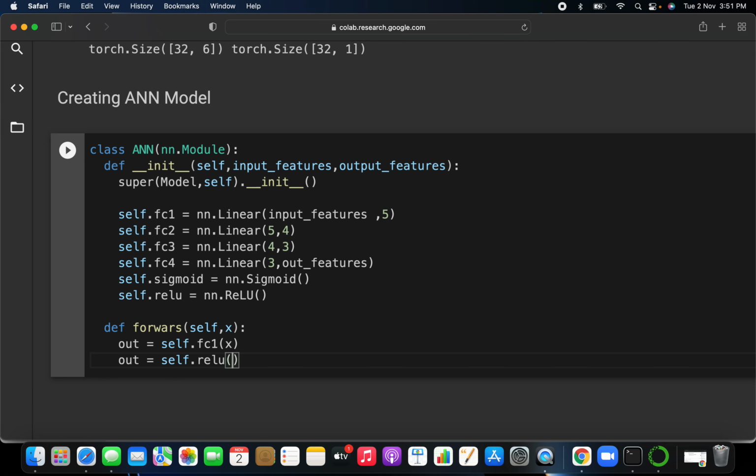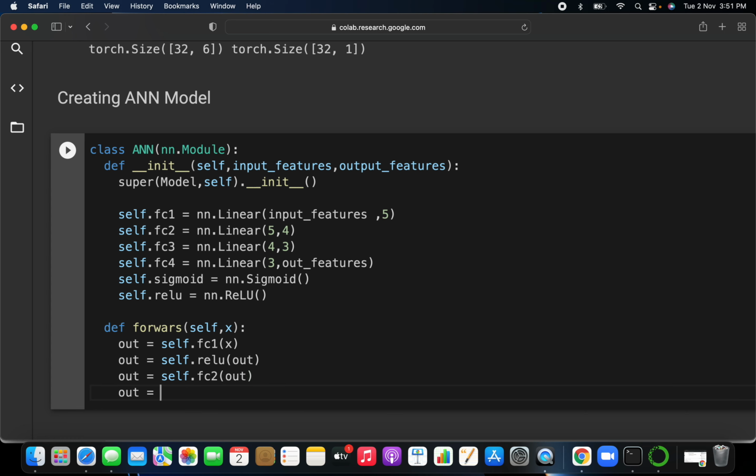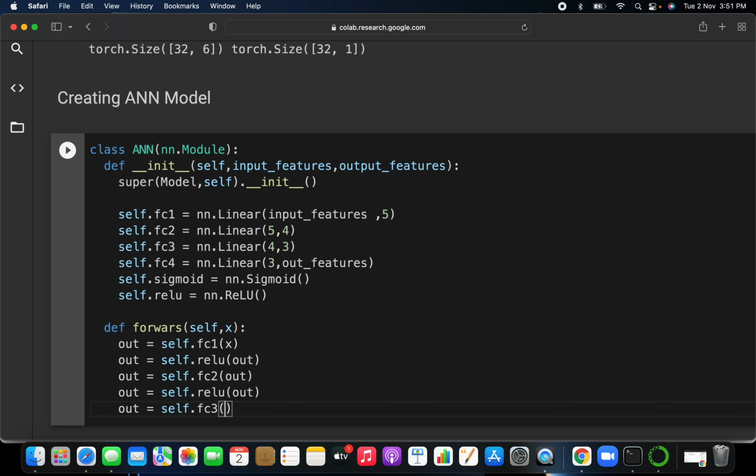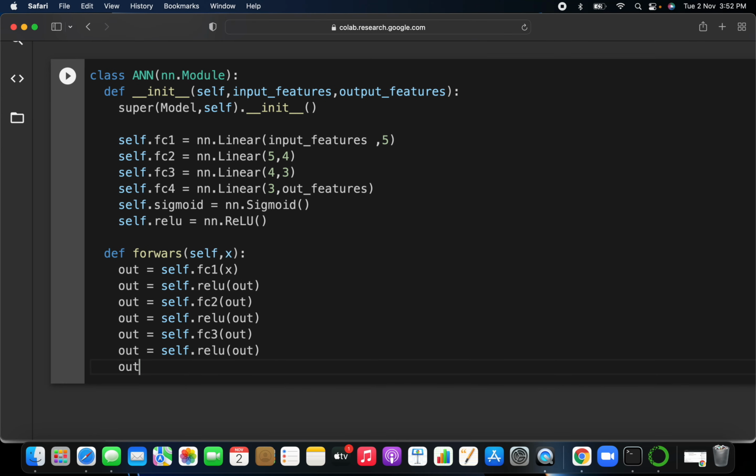And then again you will write the same concept, fc2, it will take the out, the previous input, and then again you apply the ReLU activation function on top of that. Then again you do the same thing, self dot fc3, here also you take the out, and then you apply the same ReLU activation function on top of that. Again, this is the last fully connected layer you are building, so here you take fc3 and pass the out, same thing.